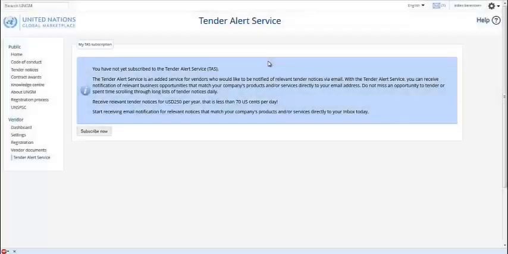As a vendor in UNGM, I can at any time come to the tender alert service page, so I don't need to complete full registration. All I need to do is provide the very minimum account details to get a user account on UNGM, and then I will see a link in my menu to the tender alert service.